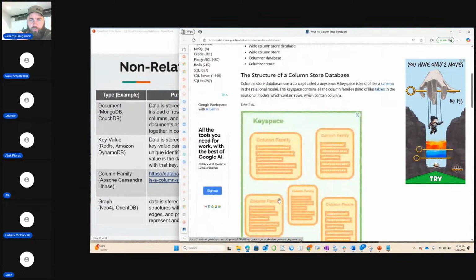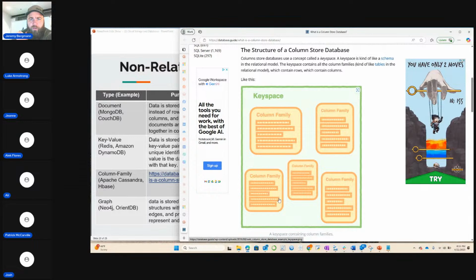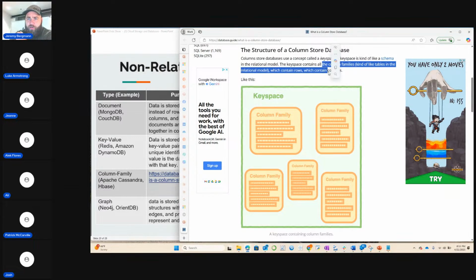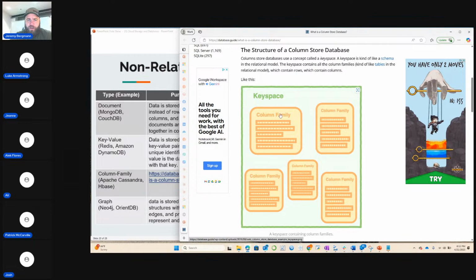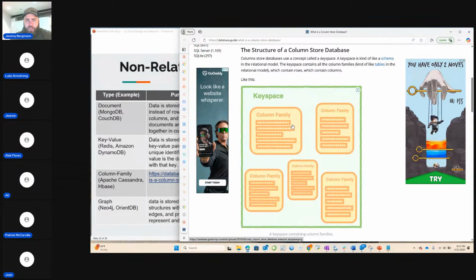So the column store database uses a concept called a key space. A key space is kind of like a schema. All the column families are kind of like tables in a relational model, which contain rows, which contain columns. So you see for each record, you'll have a number of columns in each, but it can differ in number.